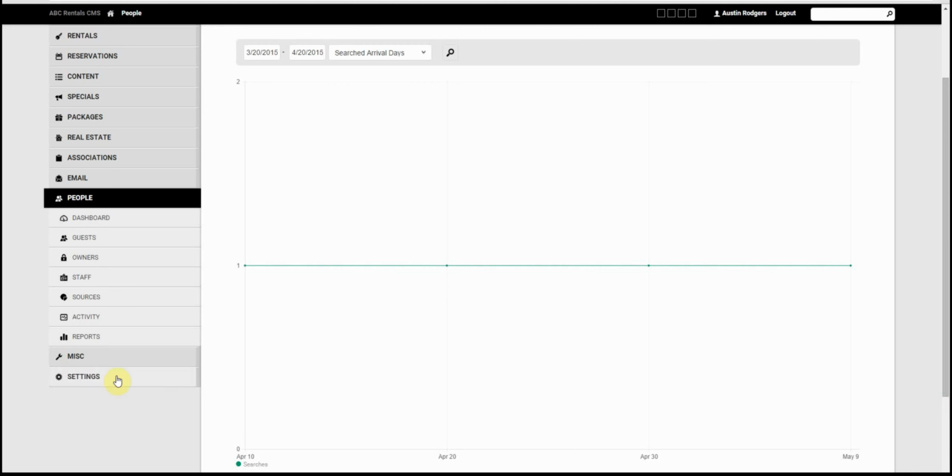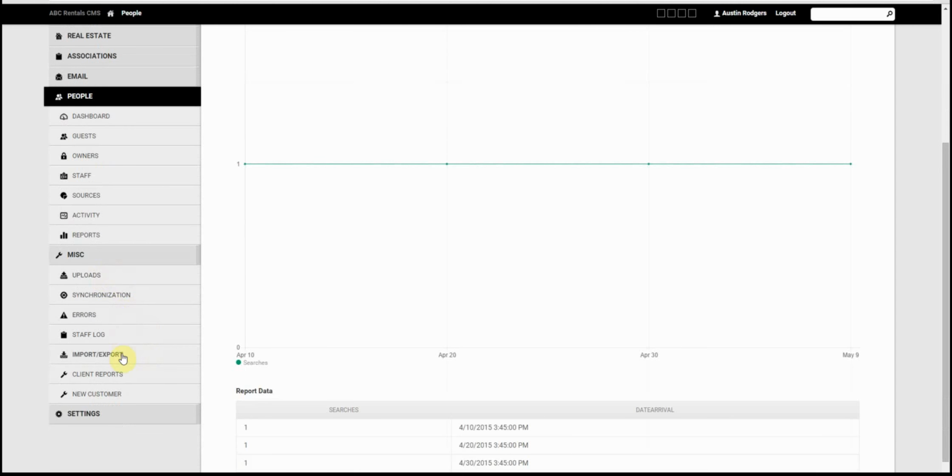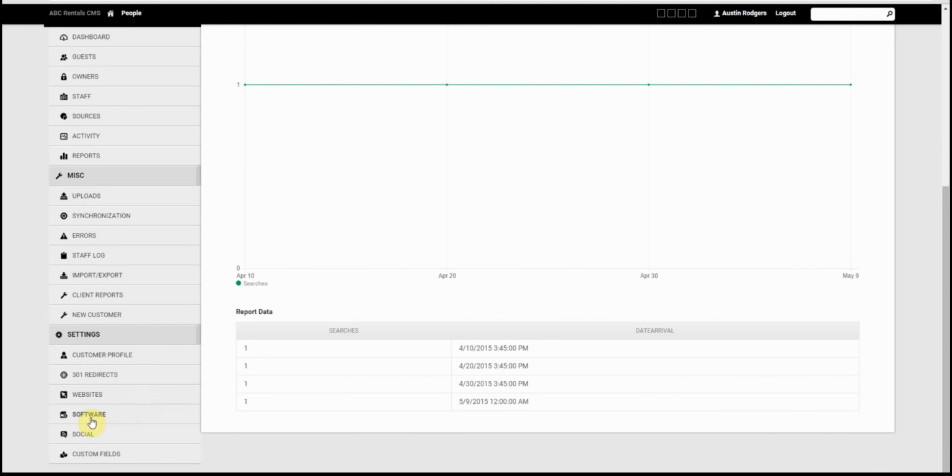That's pretty much it. So if you go under the miscellaneous, these are different tools that we can use. You can upload documents straight to the server. Under settings, we started here with under software and being able to choose which things you want to sync or don't want to sync. The customer profile, you can set parameters for the whole website, like arrival buffers and things like that. Websites can control multiple fields, and we slightly touched on custom fields. So this is the brief overview of our CMS.